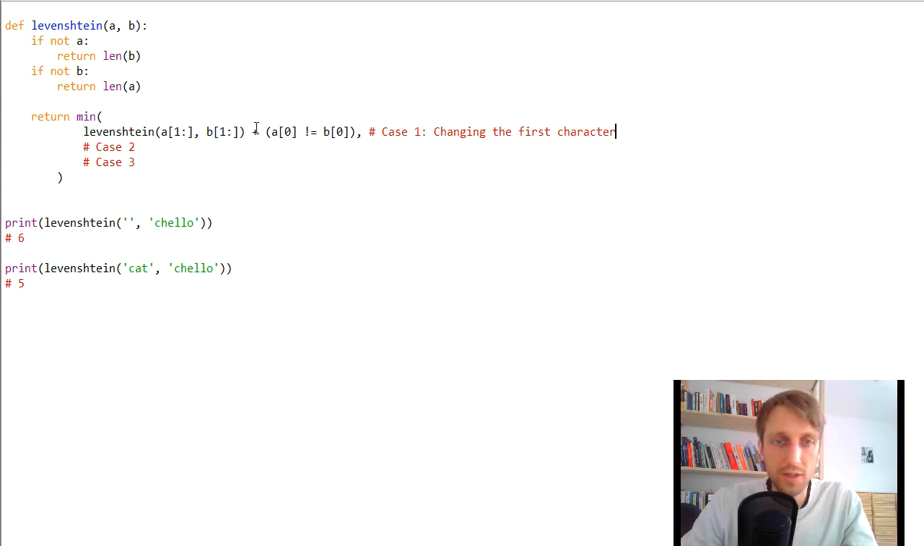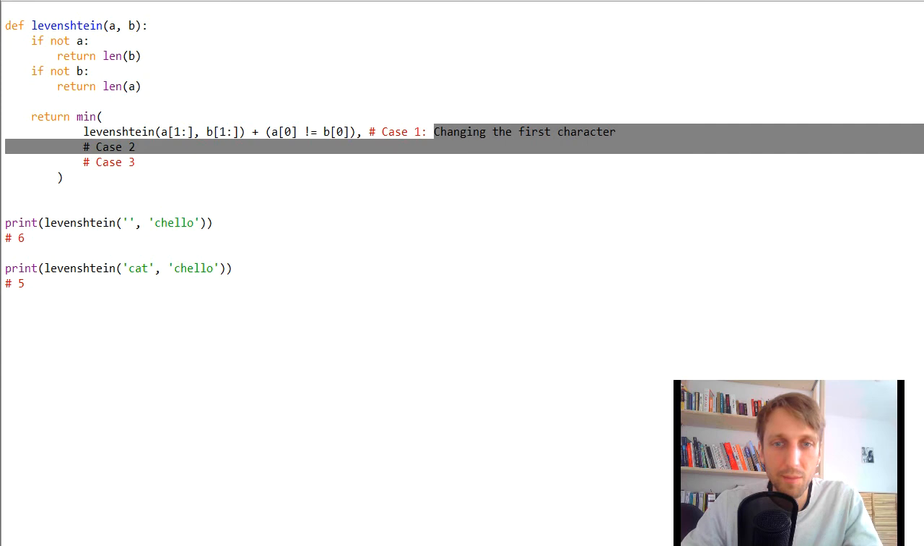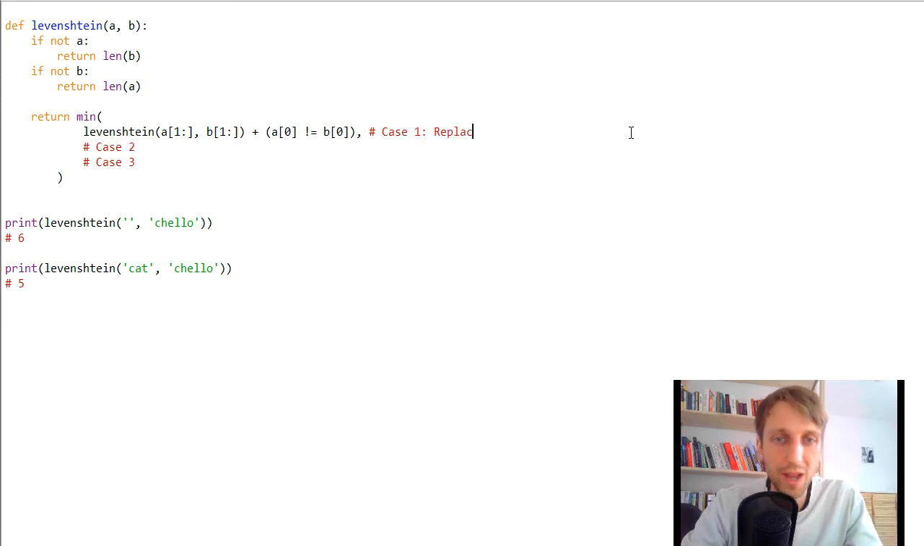Okay, so this is our first case. So we change the first character or not, and if we change it, then of course the Levenshtein distance of this more complicated problem is 1 larger than the Levenshtein distance of the simpler problem, and otherwise not. Yeah. But this is not the only case. This is basically only the replace operation, replace on the first character. But we could also do other things with the first character.